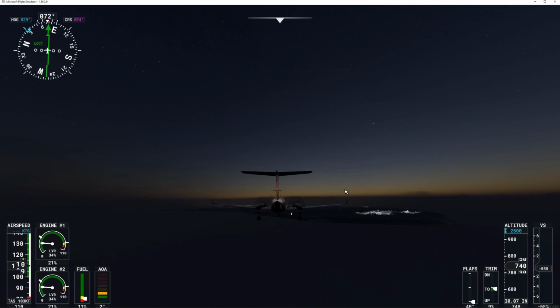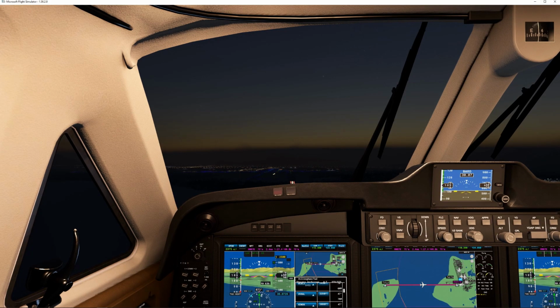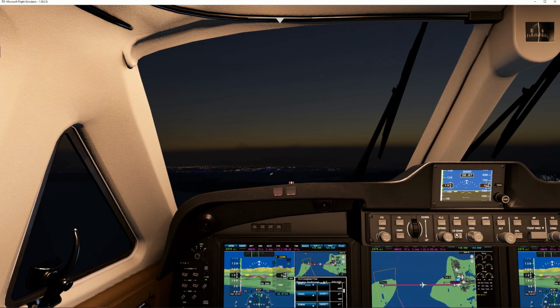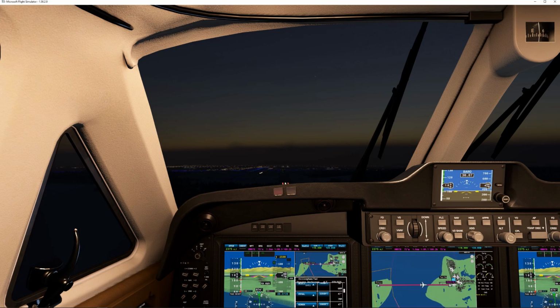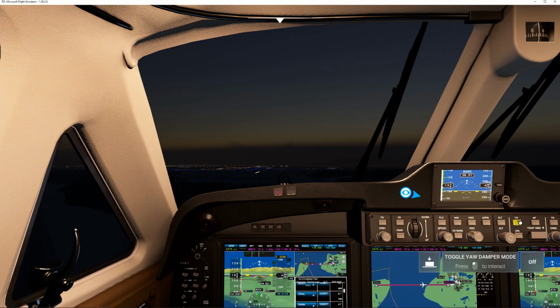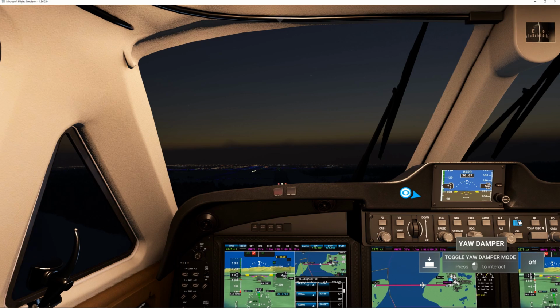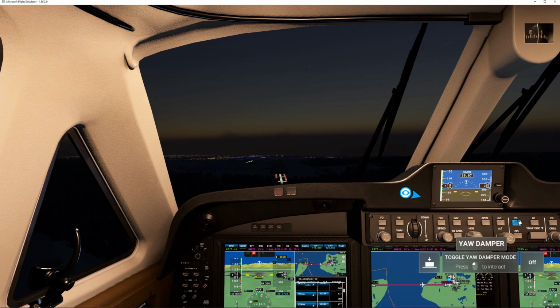I'm going to put reverse thrust on once I land. Slows the aircraft down really nicely. So I'm just going to use the heading bug here and get it lined up with the aircraft. There we go. Okay, we're at 500 now. So I'm going to take it off autopilot and yaw damper, and land the aircraft myself.